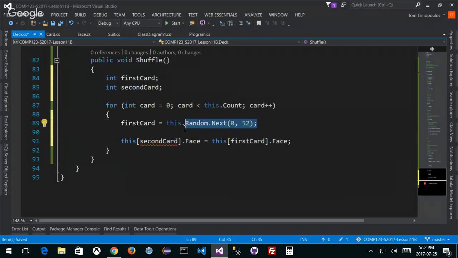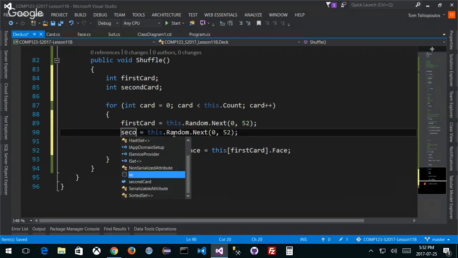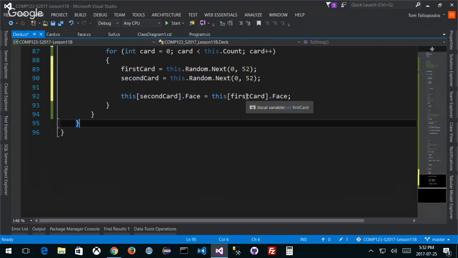All right, and I'll do the same thing for the second card. So here's my second card, because every iteration of my for loop, I want to get a random number, and that's going to be a random index. Where am I looking in my deck? Am I looking at the top card or the bottom card? Which card am I looking for? And now this swap swaps the face from my second card to my first card.